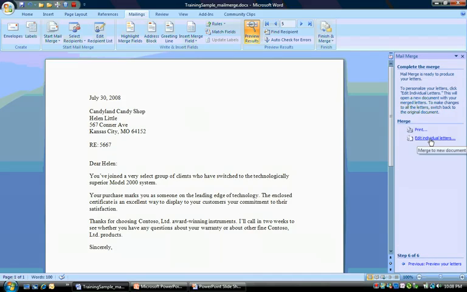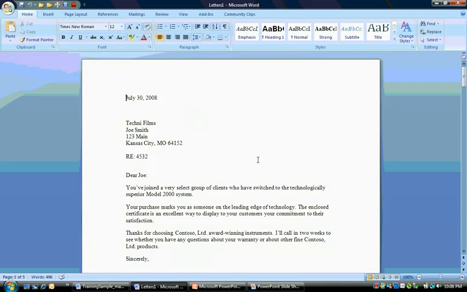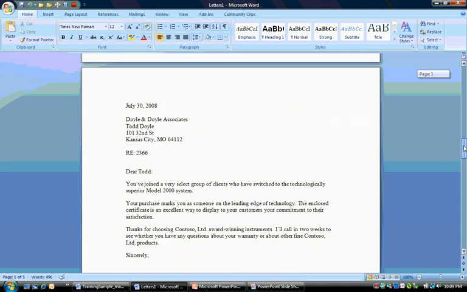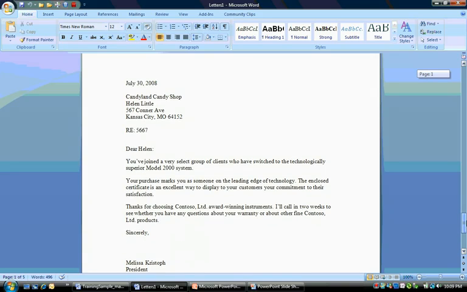And I always choose edit individual letters. At this point you could just hit print and it would print out, but if you click edit individual letters, it's going to ask you all or select exactly which record. I'm going to hit all, and it's going to open up another document and it's going to have printed. As you can see, I'm on page 1. Here I'm going to go over to the side. Now on page 2 is the second letter, page 3 is the third letter, the fourth letter, and the fifth letter.